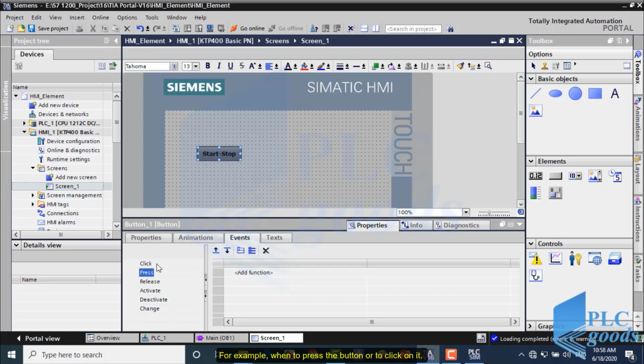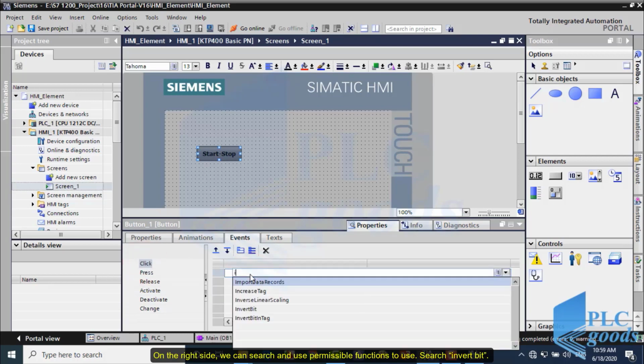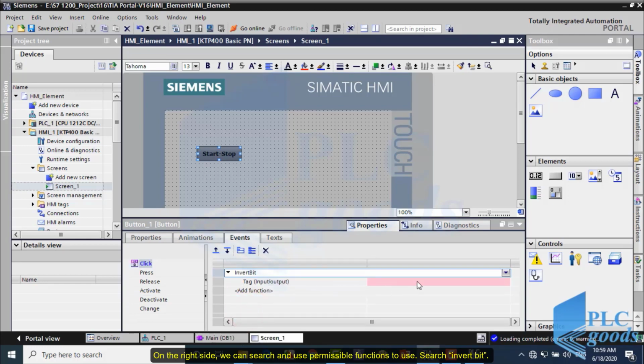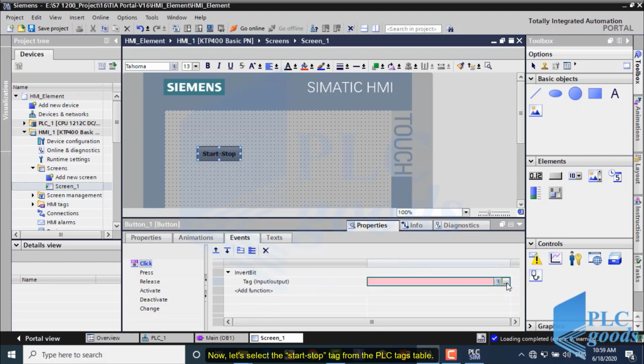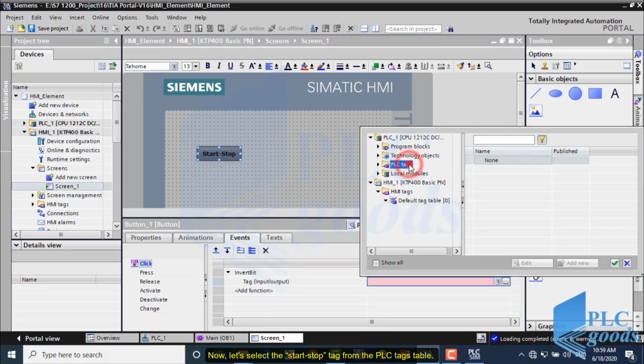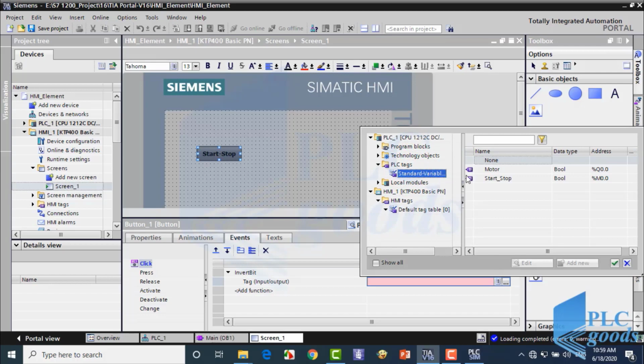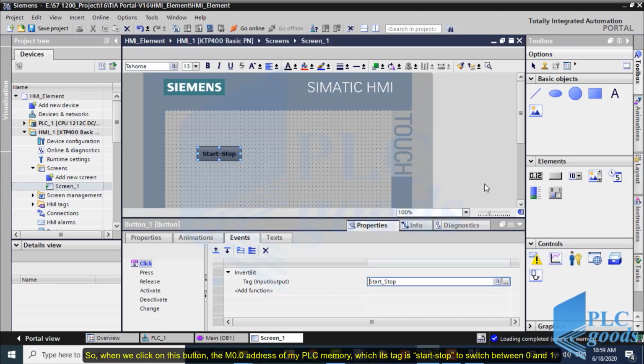For example, when to press the button or to click on it. On the right side, we can search and use permissible functions. Search invert bit. Now let's select the start-stop tag from the PLC tags table. So when we click on this button, the M0.0 address of my PLC memory, which its tag is start-stop, will switch between 0 and 1.